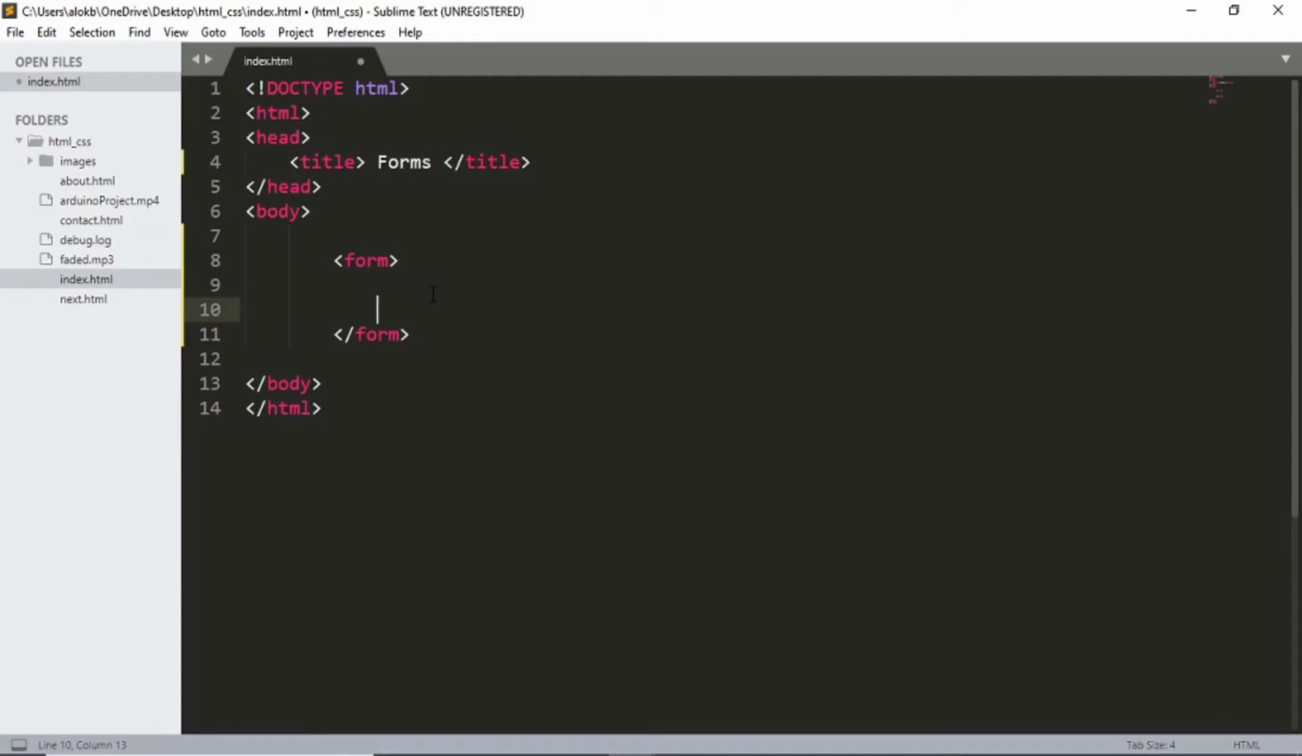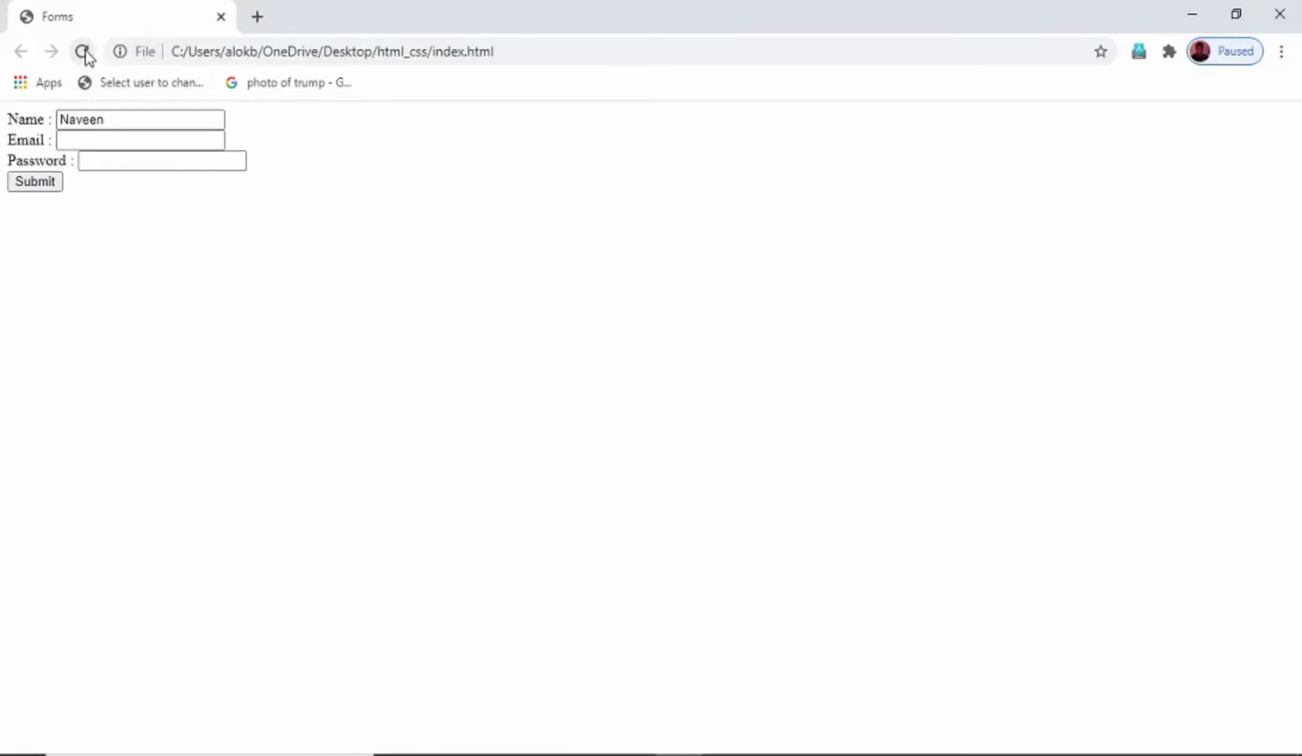So the first thing we will do is create a very basic text input field, and the code for that is input. And it has an attribute type to specify what type of input it is. So let's start with the basic one, text. Now if I save this and refresh my browser, we can see there's an input field. So if I click on this, I can begin writing from my keyboard.